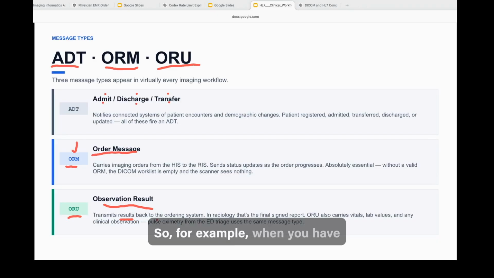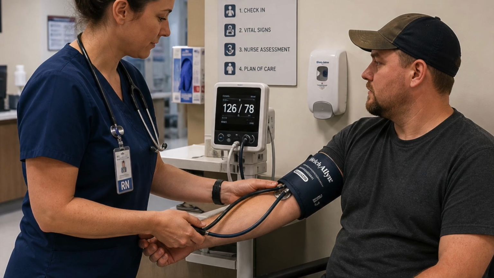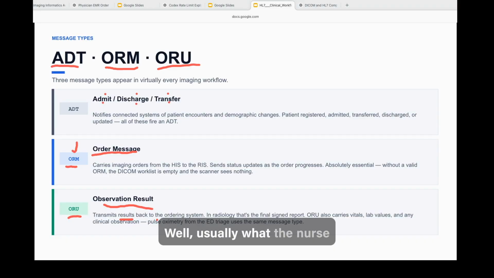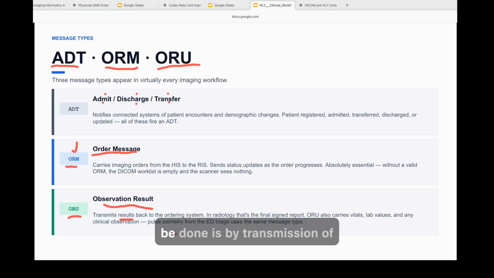So for example, when a patient walks into the emergency department and is seen by the nurse in triage, usually the nurse would take the vitals of the patient, and then those vitals would be transmitted to the medical record of that patient. Well, the way that this would be done is by transmission of an ORU message, which can convey things like pulse oximetry, for example, or blood pressure, things of that nature.